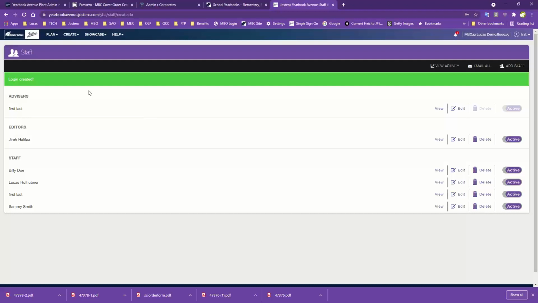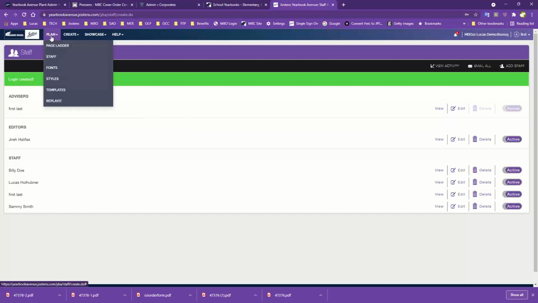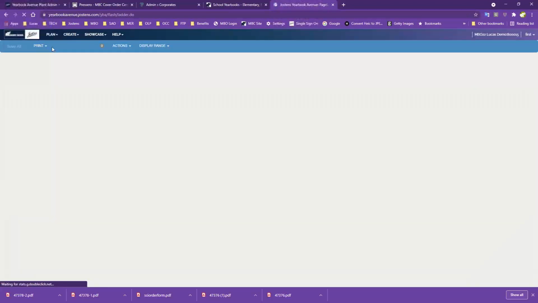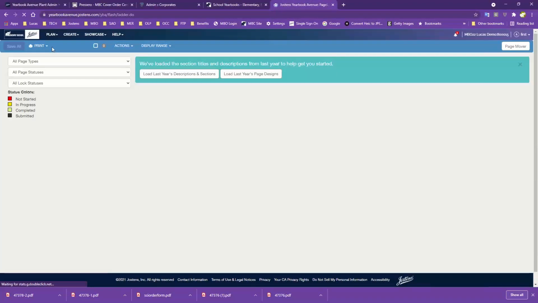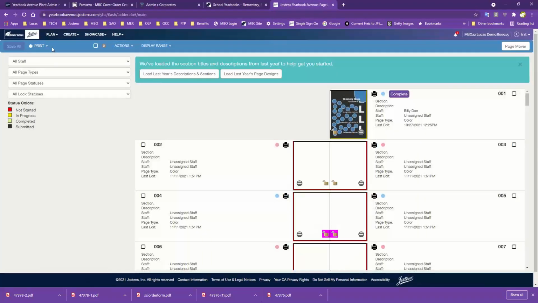Now, after you have these set up, one good thing about the staff logins you set up is that you can then assign those to pages on the page ladder. And that's actually where we're heading now. So I'm going to go under Plan. I'm going to go to Page Ladder.